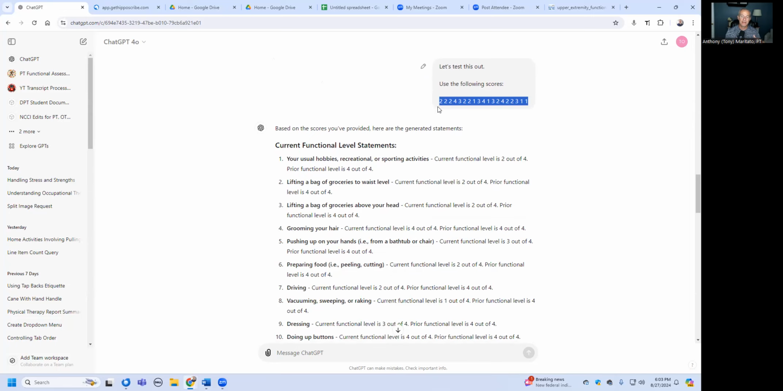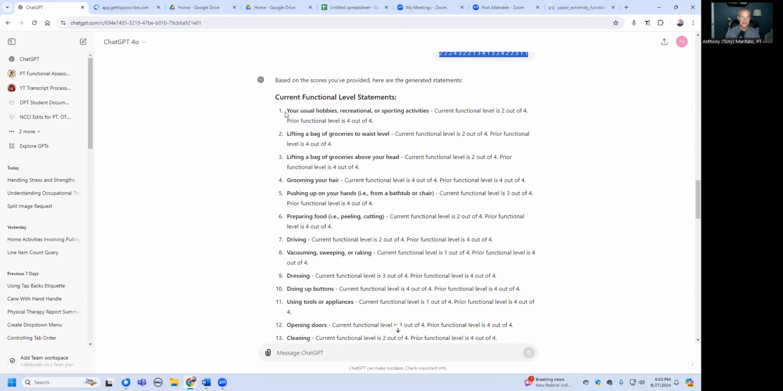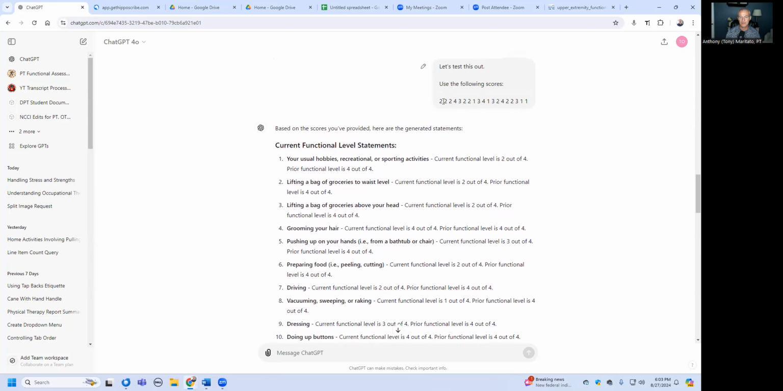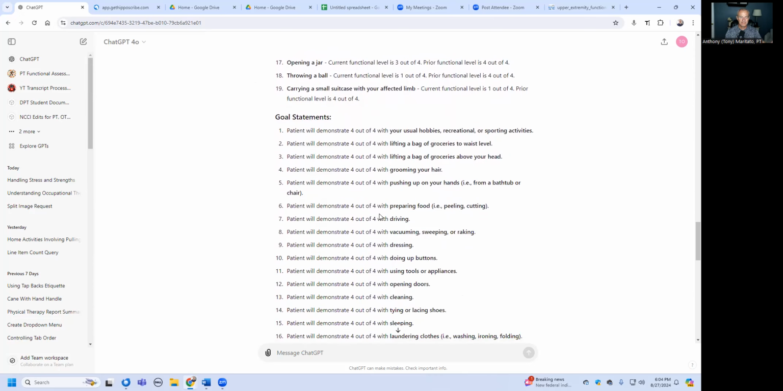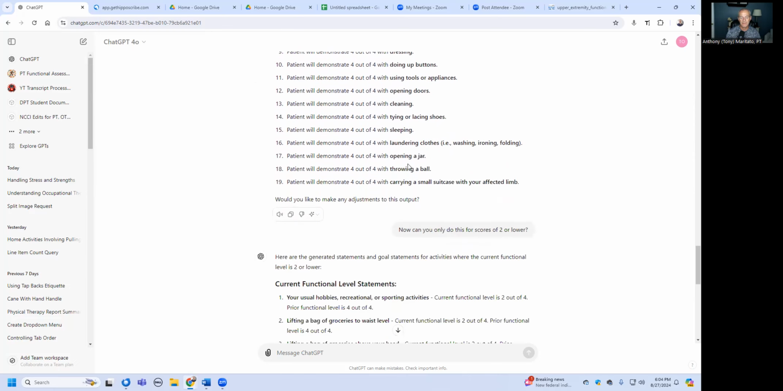Go ahead and give me the output. And this is what we've got. So you can see here the first 3 items I scored a 2. Here's a 2, here's a 2, here's a 2. Then the next one I scored a 4, and you can see current functional level of 4. So it went through and gave me goal statements of 4 out of 4 for everything. But we're not going to realistically use every item on the list.